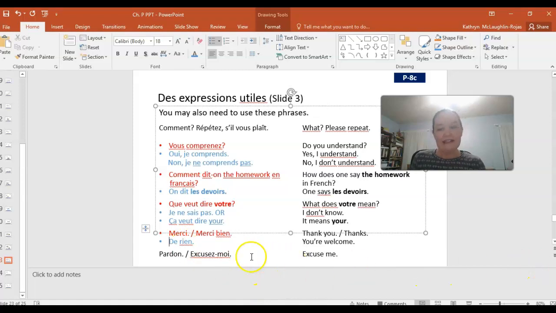All right, and the last expression you see here is just a couple of ways of saying excuse me. One of those is pardon, and the other one is excusez-moi. You've heard excusez-moi probably a million times in your life. We often use that in English when we're exaggerating, excusing ourselves. Sometimes we say that. Okay, so that covers the topic of des expressions utiles.